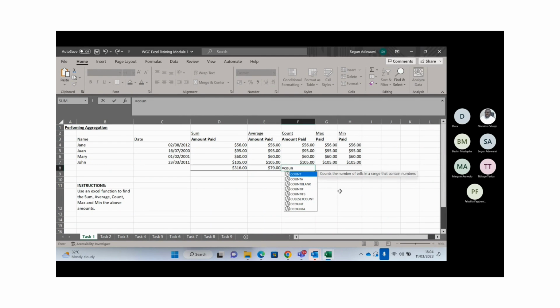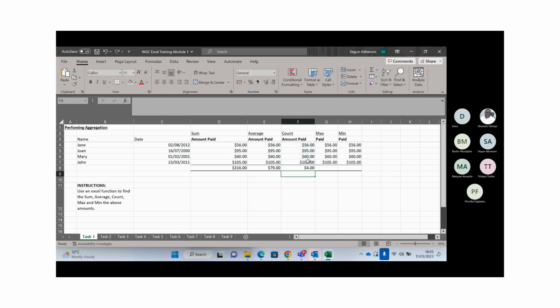So we want to do count now. And this should give us 4 automatically. But this should not be a $ sign. You can just come here. In case you want to format cells, that is also very important.